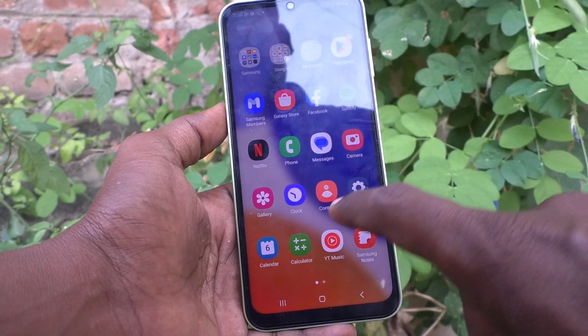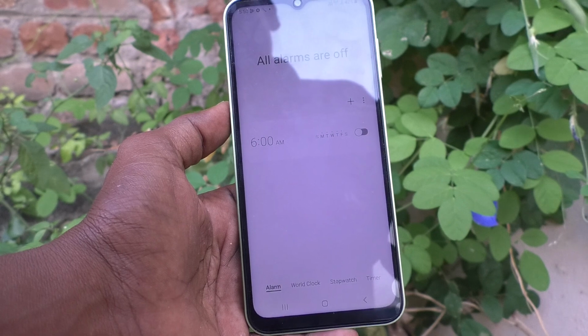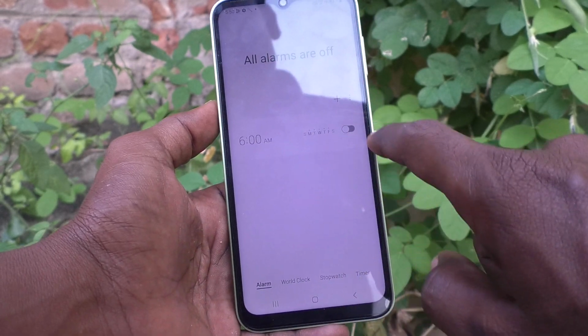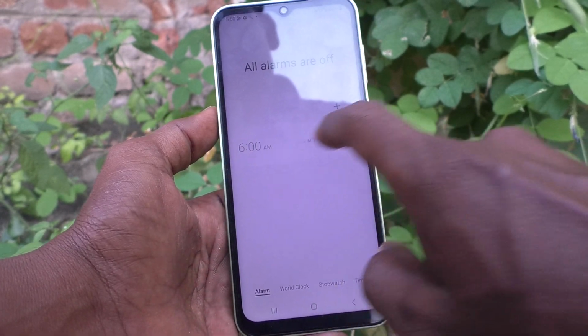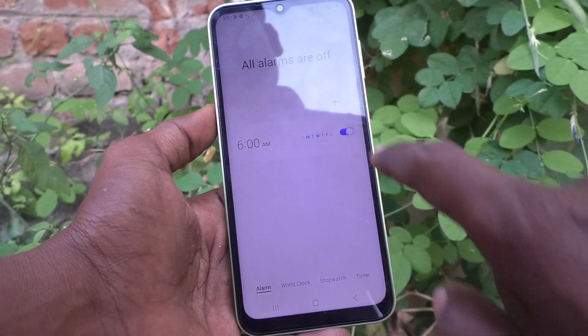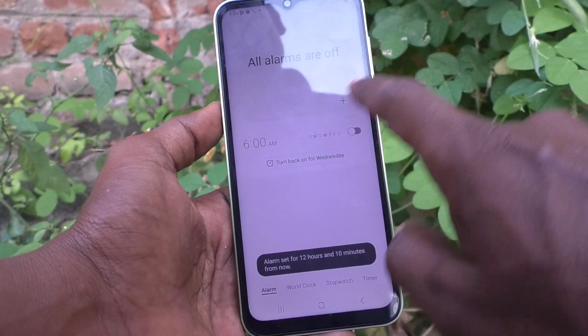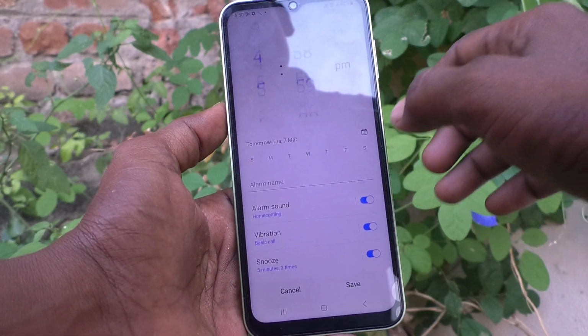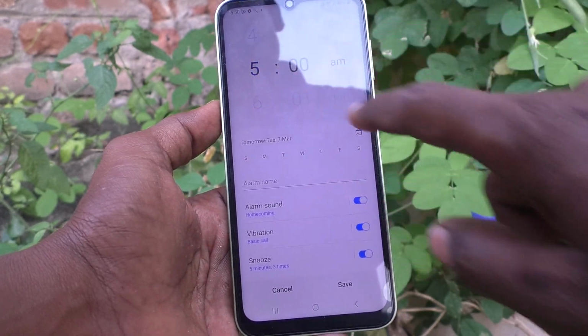First, go to the home screen and click on clock icon. And already 6 a.m. alarm is set. If you want to use this alarm, just turn on this button. Otherwise, you can also set your own alarm. Click on this plus symbol to add new alarm and set the time for alarm.